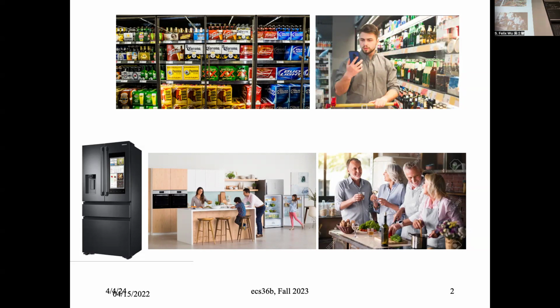So this is the picture. What do you see from this picture? Yes, a fridge. What other things do you see?